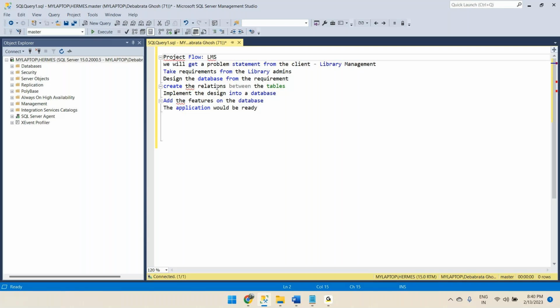So first, let me reiterate. First, we are going to get a problem statement from the client. Who is the client? The client is library management. We know about a library, right? A library generally keeps different books, and they rent books to the members of the library. Then after we take the problem statement, we'll take the requirements from the library admins.